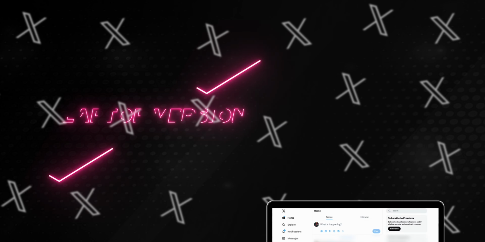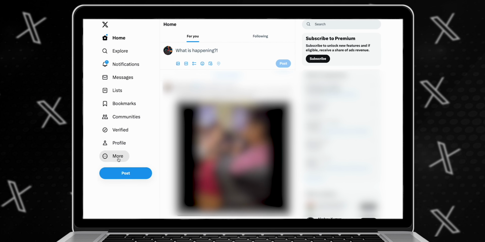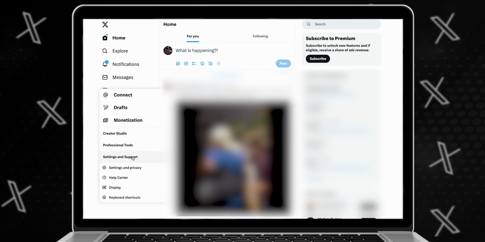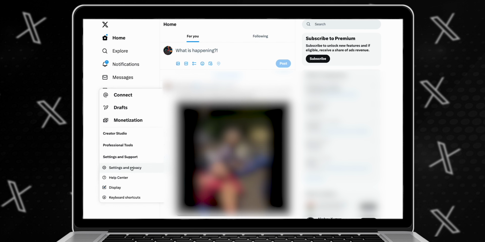If you're using the laptop version, then follow this. Open your Twitter account on your laptop. On the left side, you will see more option, click on it. After that, select settings and support. Then, click on settings and privacy.